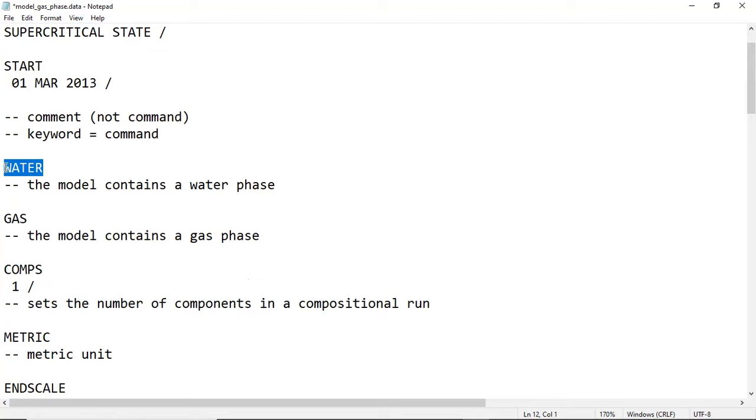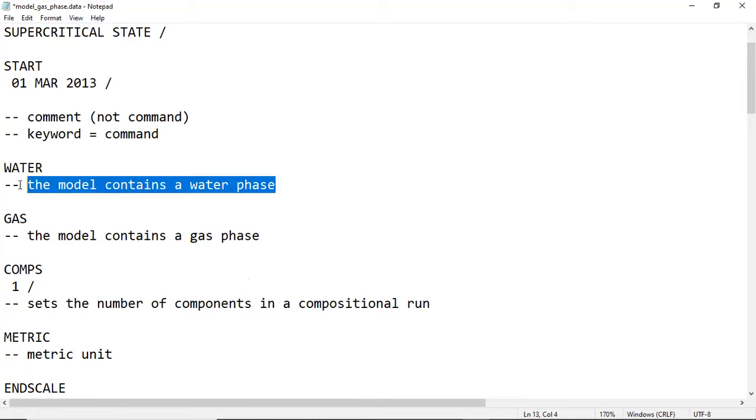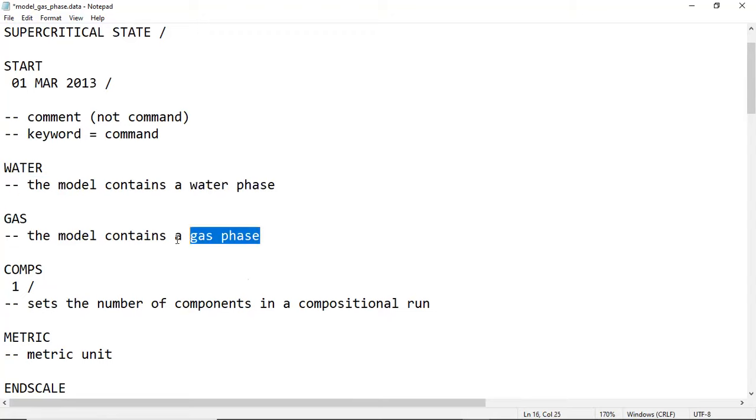WATER is a keyword. It means the simulation will contain a water phase. Actually we will inject the CO2 into an aquifer. So of course we will involve a water phase and gas phase, all right? Yeah, we inject CO2 in supercritical state, supercritical phase, but in the simulation, it will be regarded as a gaseous phase rather than a liquid phase, okay? So GAS will be the keyword.